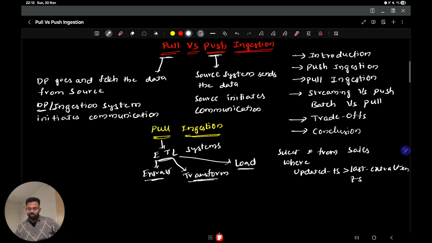For example, let's say we have a sales table in PostgreSQL or any kind of relational database, and we are ingesting the data hourly. The query might look like this: SELECT * FROM sales WHERE updated_timestamp > last_extraction_timestamp. So this query is basically your data pipeline, which is saying, give me only the records that have changed since the last extraction time.